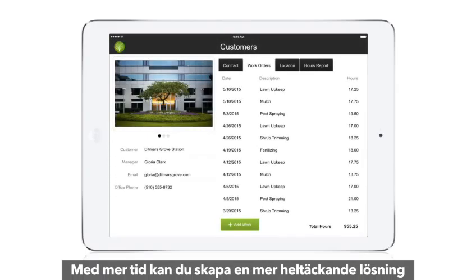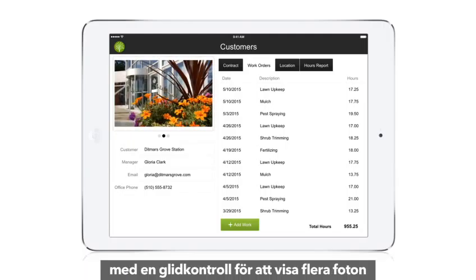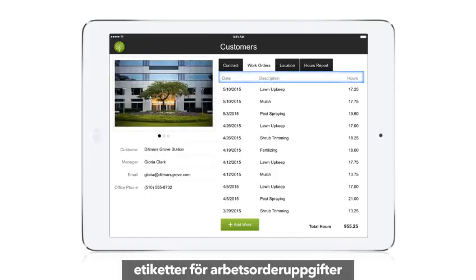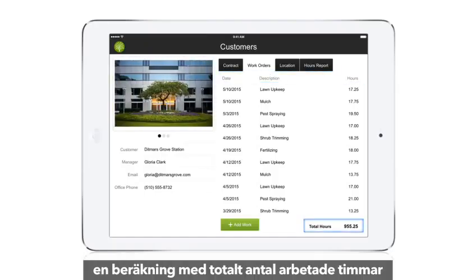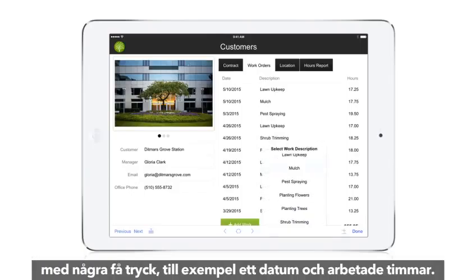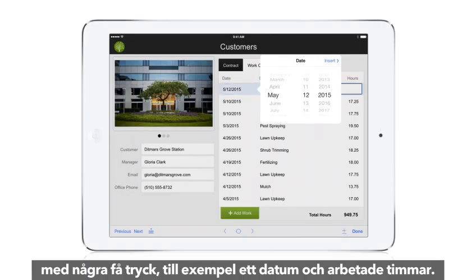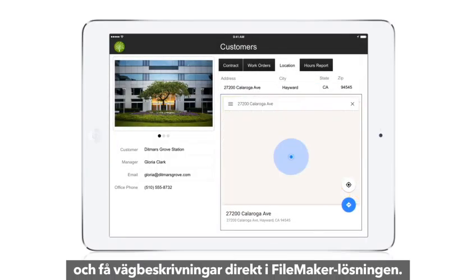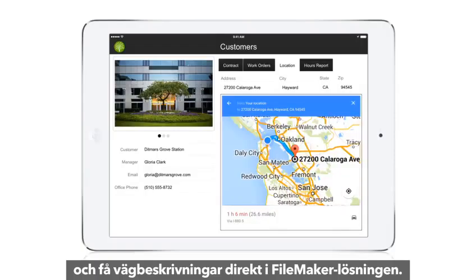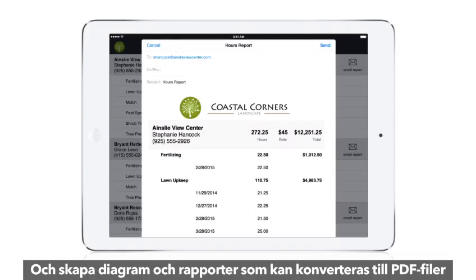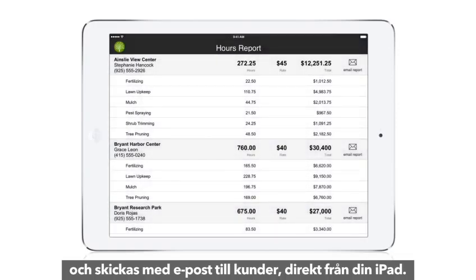With additional time, you can create a more comprehensive solution with a slide control to show multiple photos, video with playback controls, labels for the work order details, a calculation with total hours worked, and popovers that allow you to add new work information with a few taps, including date and hours worked. Add interactive maps and get driving directions right within the FileMaker solution. And create charts and reports that can be converted into PDFs and emailed to customers right from the iPad.